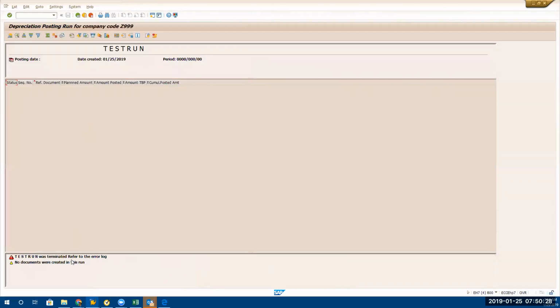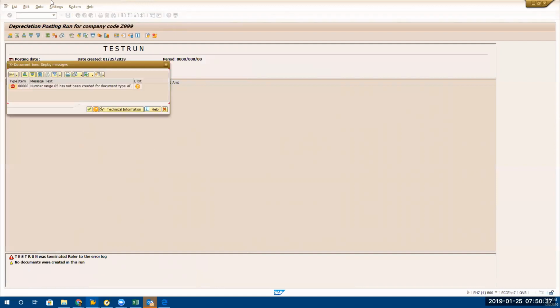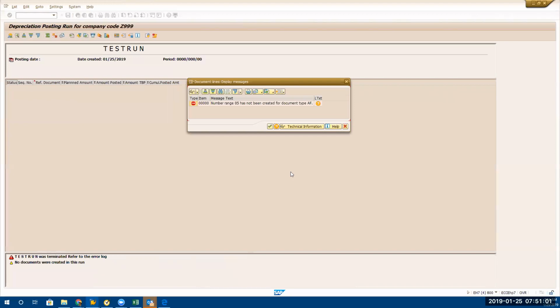So no, it says test run was terminated, refer to the error log. So there's an error log, click on the error log here. Number range has not been created for document type AF. Okay, what does it mean? It's very simple. It means that in the document types, all document types have to have a number range. Exactly. And how do you maintain this now? What do you do now?